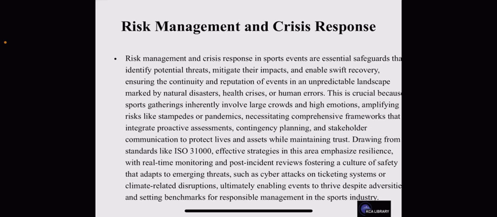This has to do with safeguarding: identify potential threats, mitigate their impact, and enable swift recovery, and also ensure the continuity and reputation of events in an unpredictable landscape marked by natural disaster, health crisis, or human errors. A good example is the AFCON, which I've just been making mention of, because we have many scenarios and it is fresh, so we can easily access and relate to it because of the turnout.